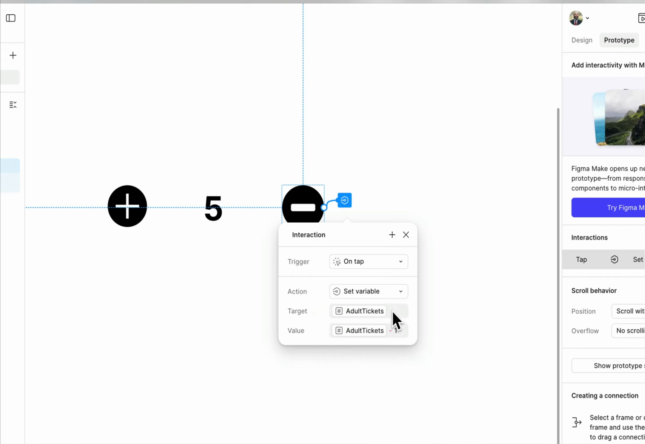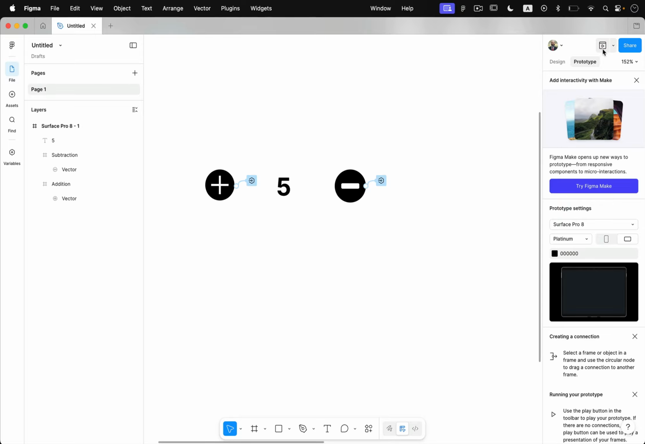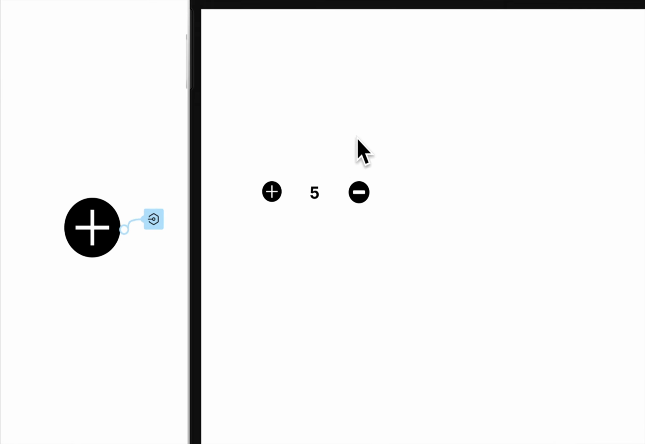Okay, so now we've got this set up and ready to go. Let's give a preview and see what this looks like. Now when I click on plus, hey, it goes up. And if I click on minus, it goes down. So adding to it takes that variable and adds 1. Subtracting takes the variable and subtracts away. Now I'm going all the way down. You can see I've got a little bit of a problem. We don't want this to go into a negative number. We want to keep it at a positive number.